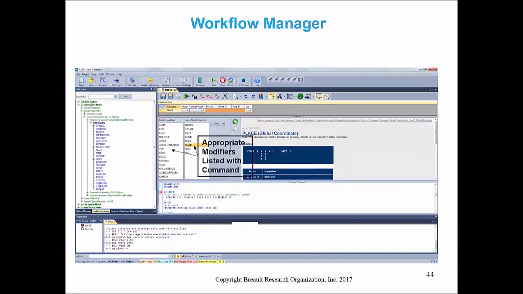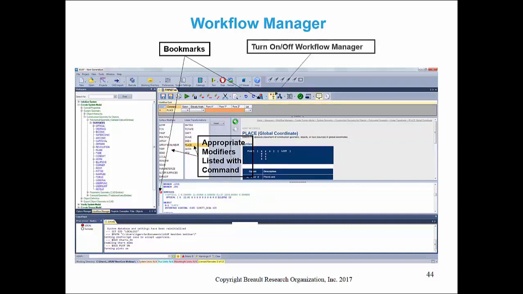There are appropriate modifiers listed with each command, so as you bring a particular command up into the workflow grid, you'll see only those modifiers which can be used with that particular command. There are bookmarks available, so you can bookmark various places within your INR file for quickly accessing those points during your ASAP simulations. And you can turn the Workflow Manager on or off with the Workflow Manager button.